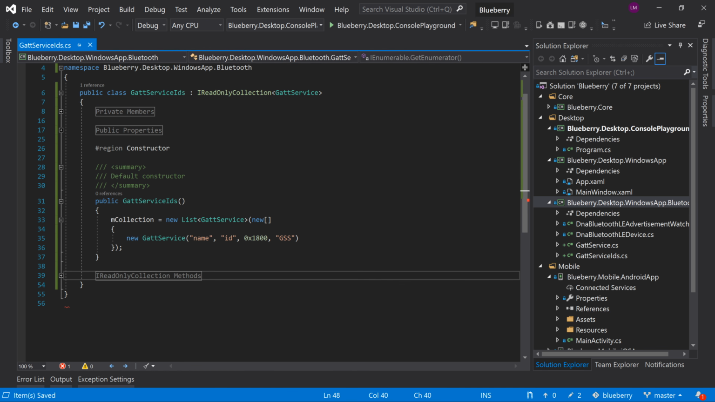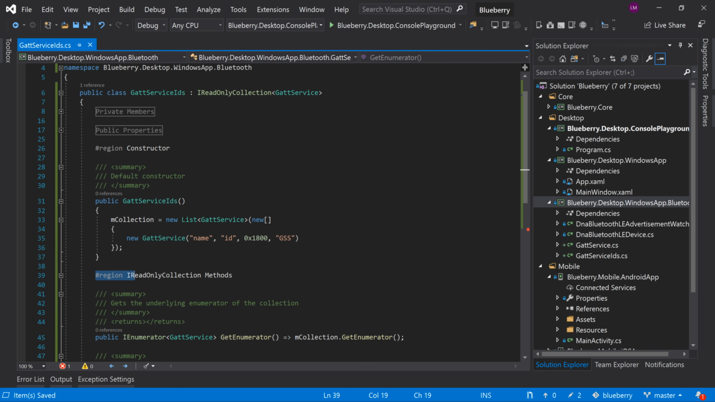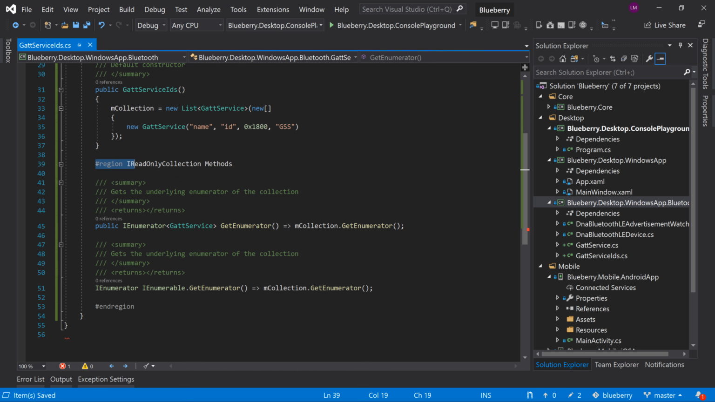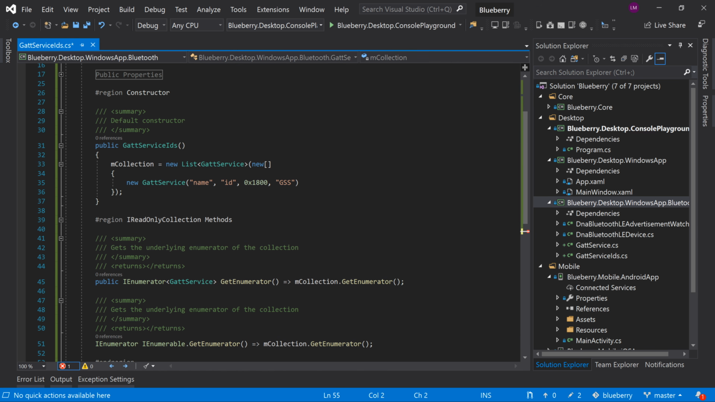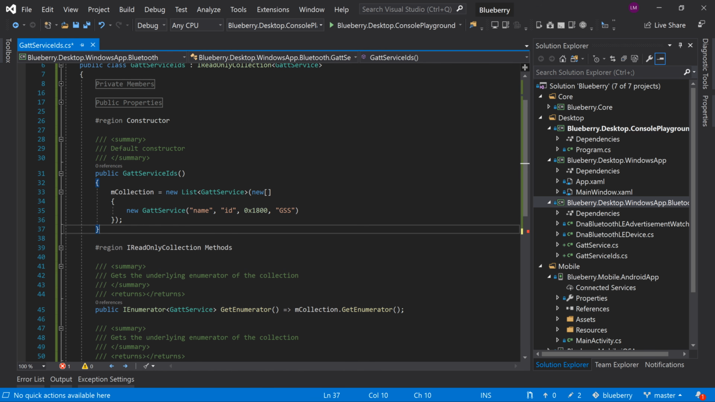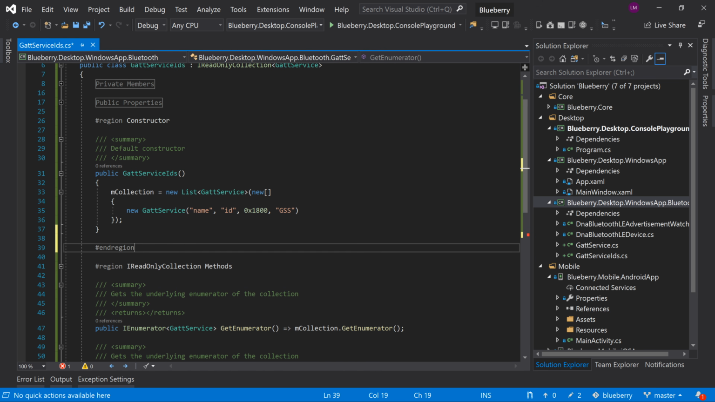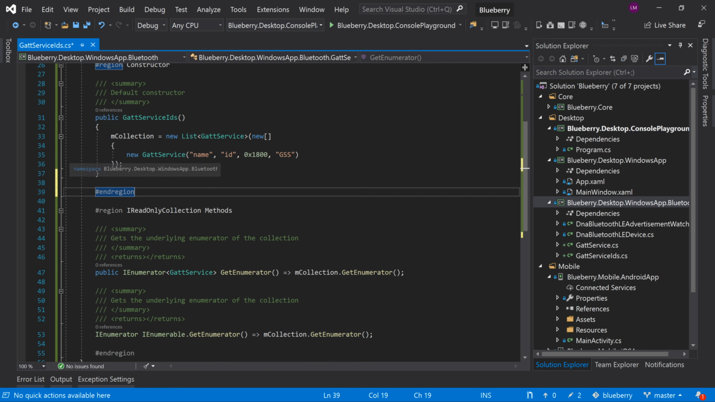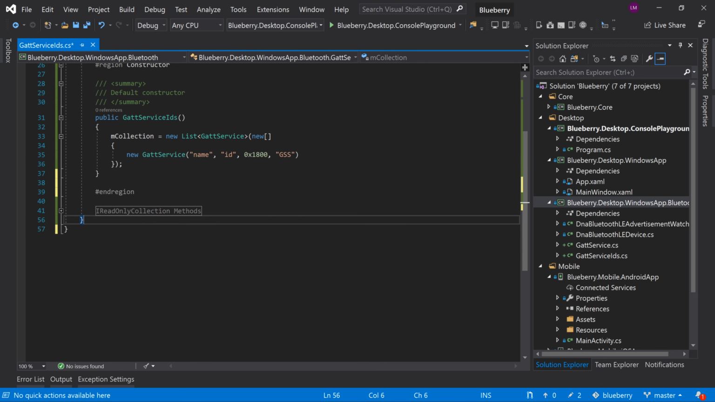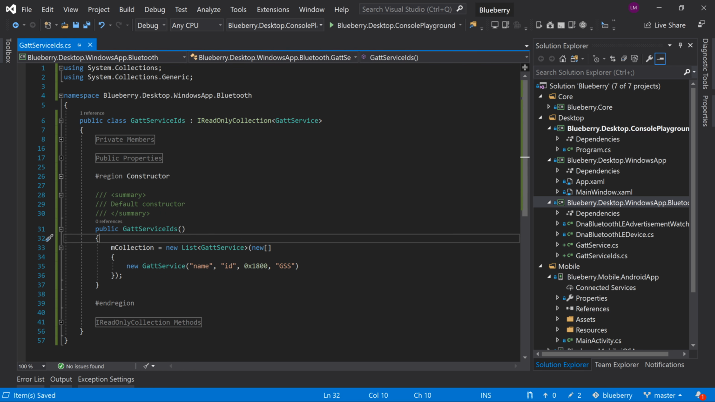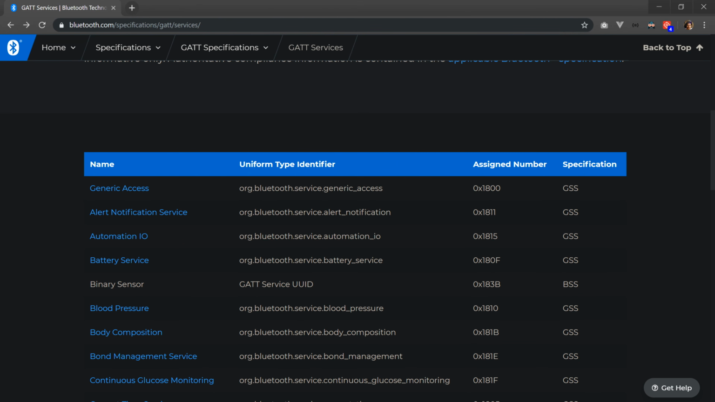So that's all implemented. We are missing something somewhere. What is it complaining about? Have I got a region I didn't close? Oh yeah, constructor. There we go. So we have now the implementation. We have it here. So now we want to fill this list with this information.